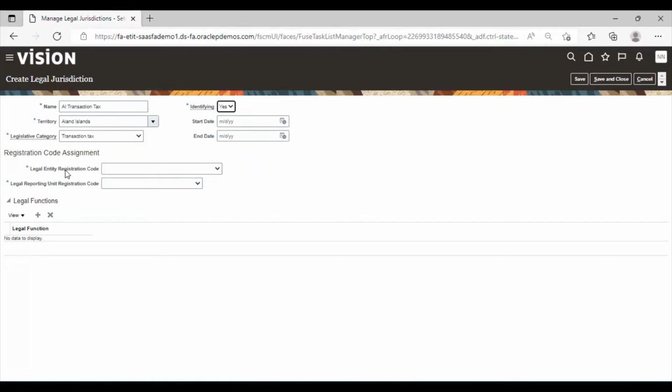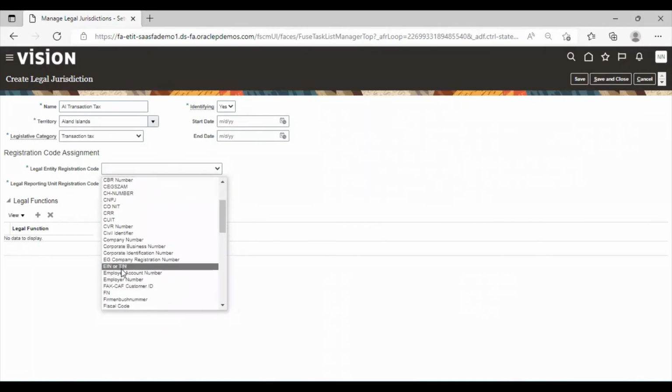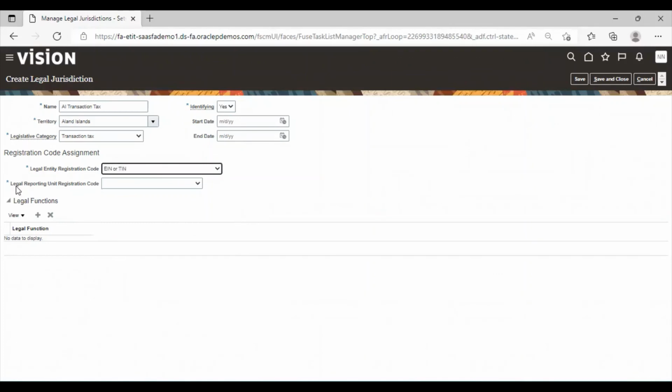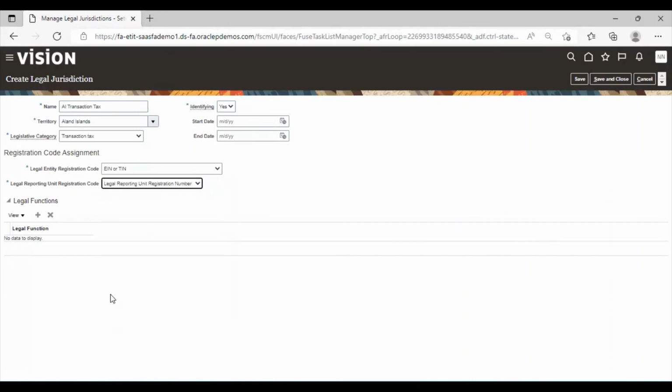Select legal entity registration code. Select legal reporting unit registration code. If you want to add legal functions, you can add it from here. It is optional. So now click on save and close.